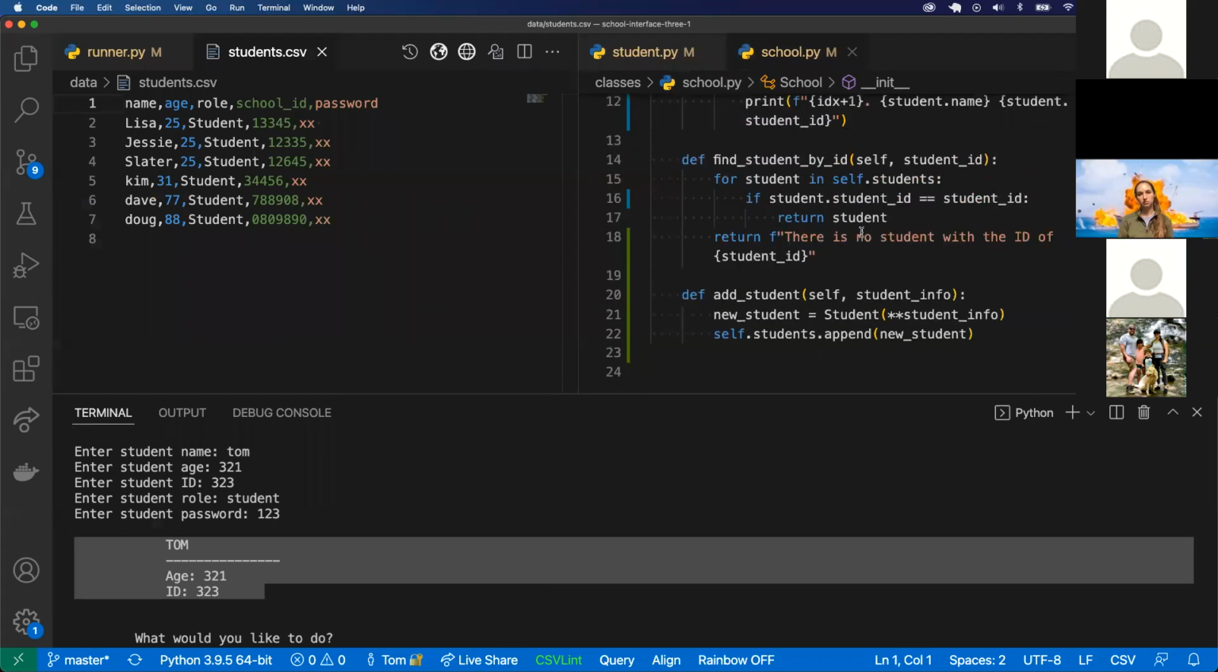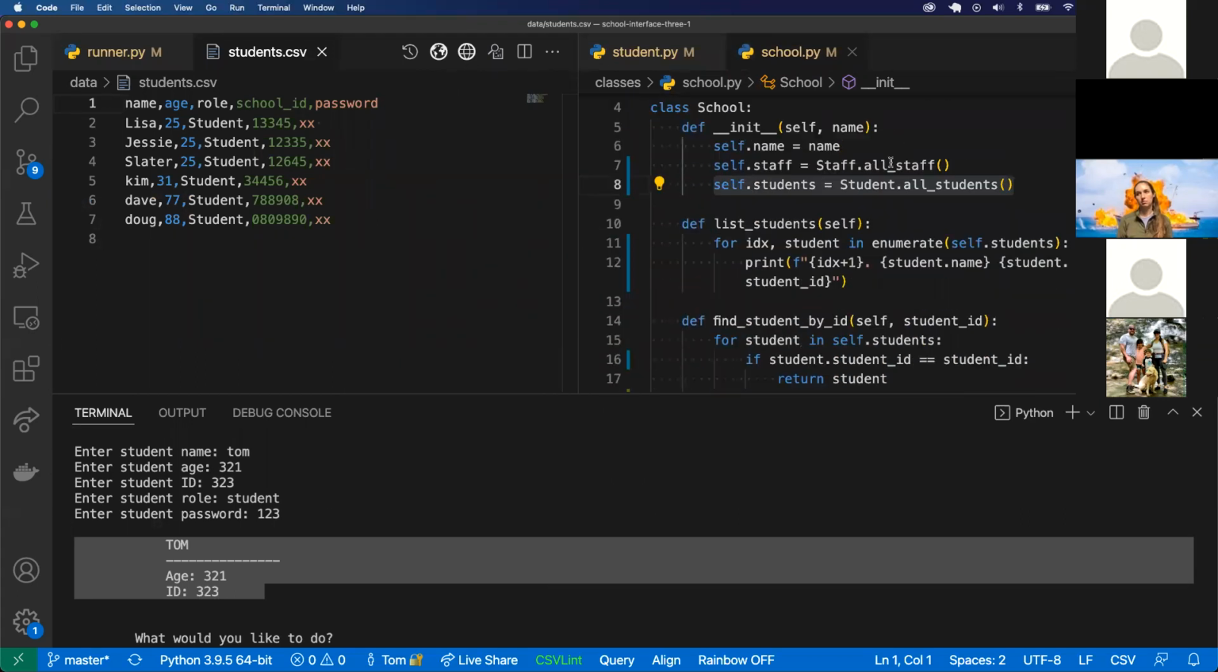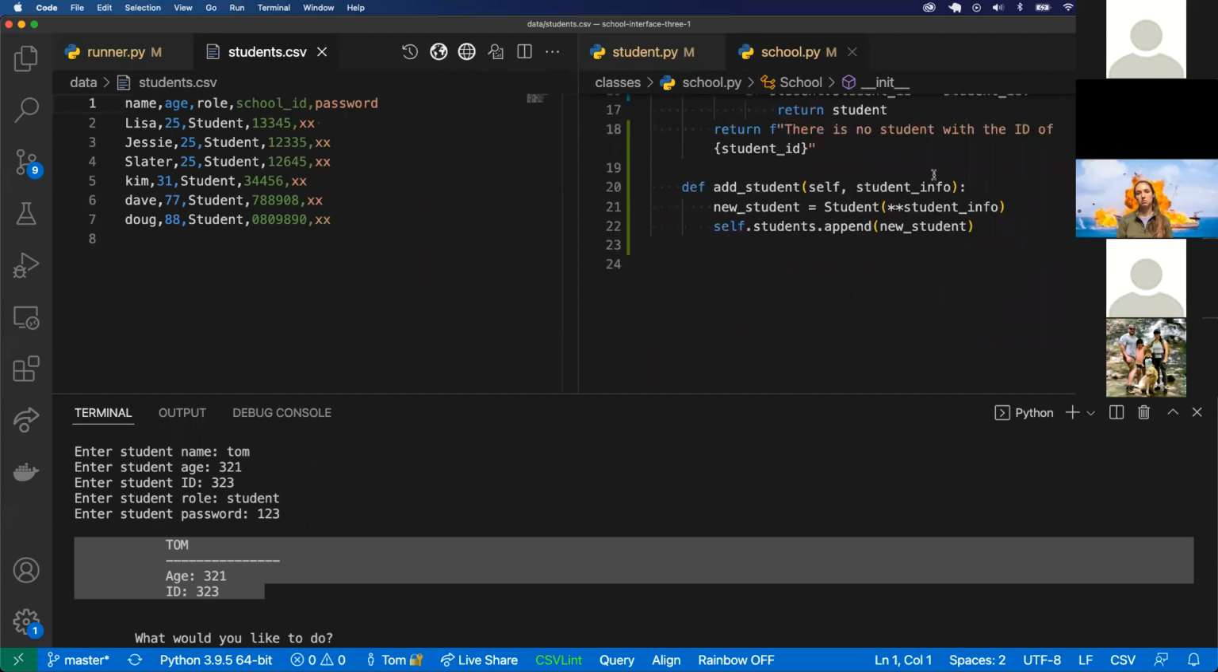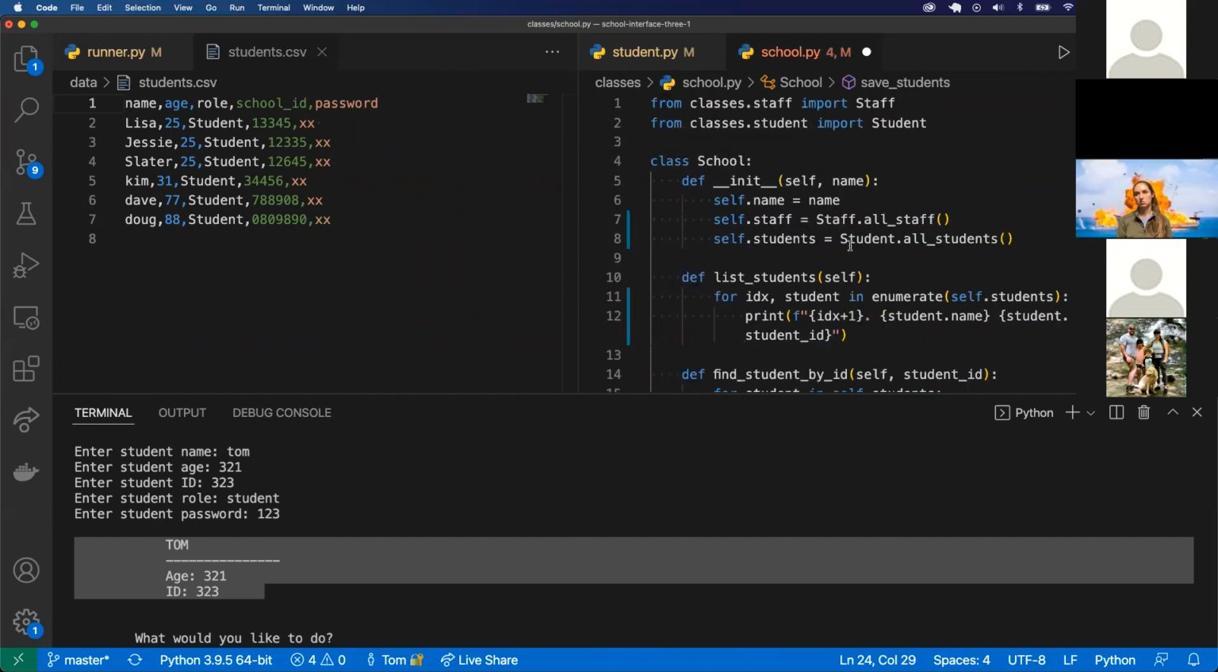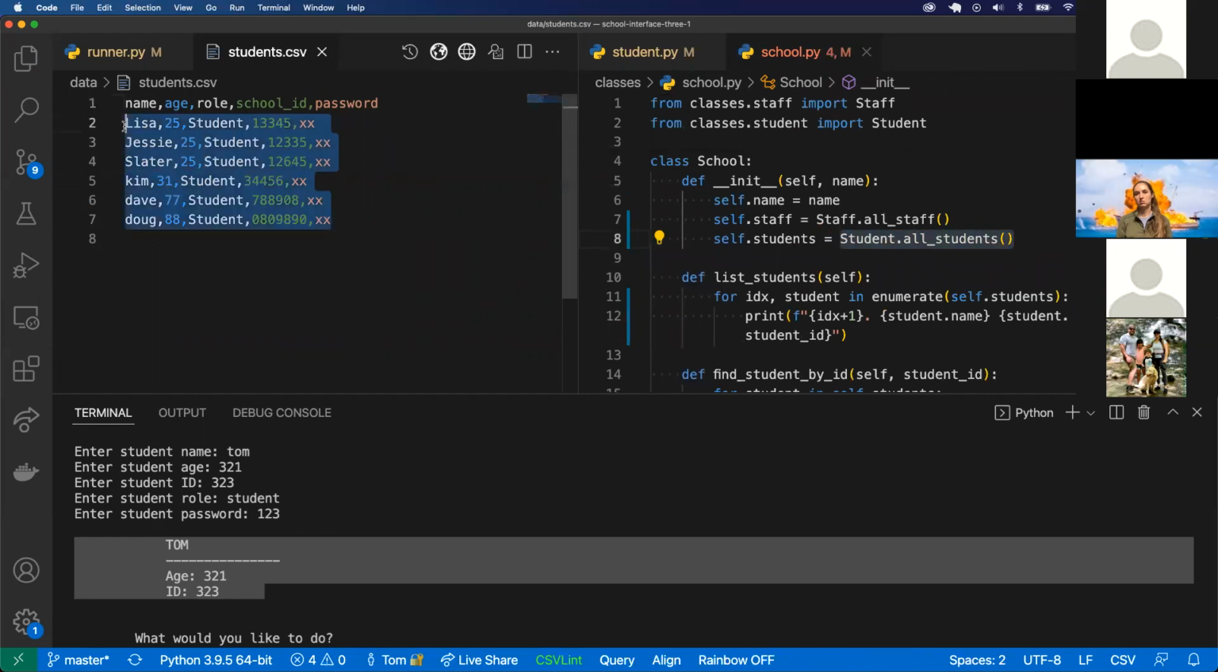So luckily I've got this. Do I have a save students or do I need to make that? So now I need to save that student. I'm going to create a method, def save students, that all it does is grab all the student objects in here and write them to the CSV file. Since I added that new student here, if I write all the students to that CSV file, I'm literally just overwriting this whole thing with all the students again.